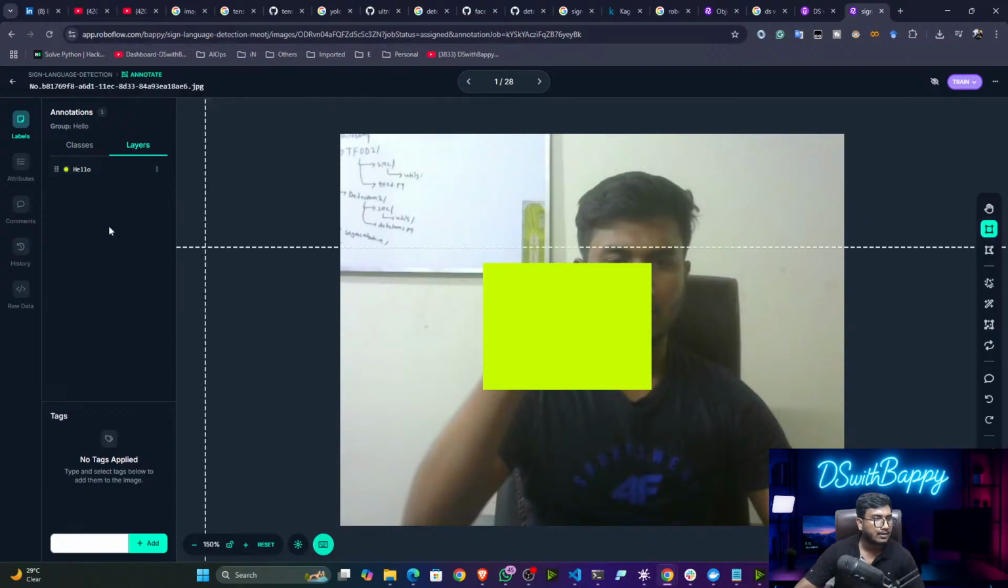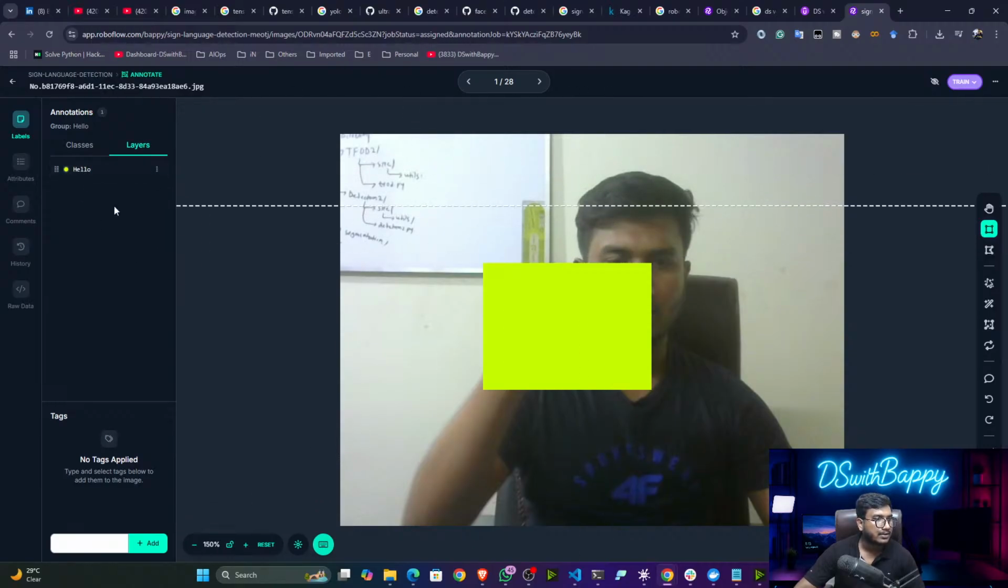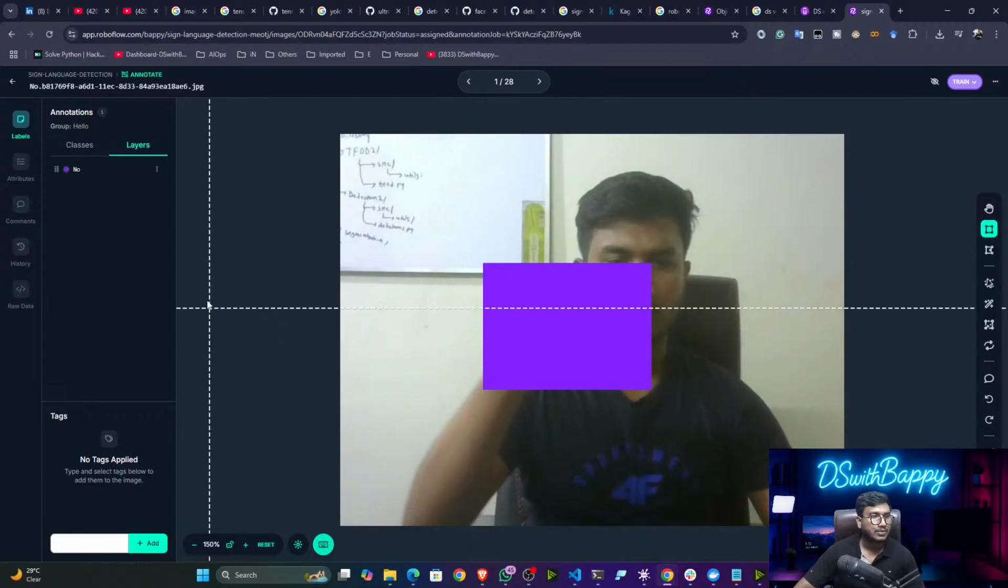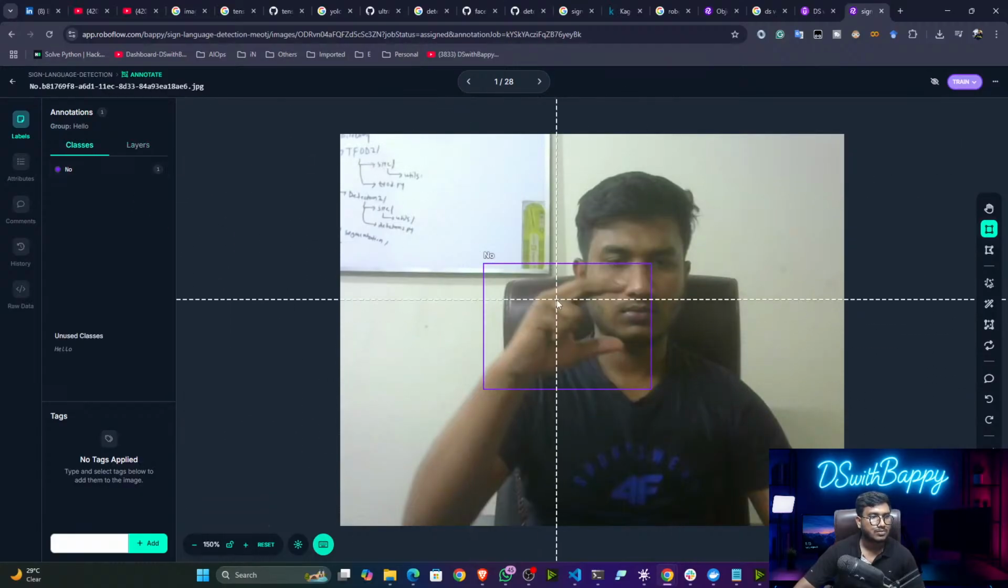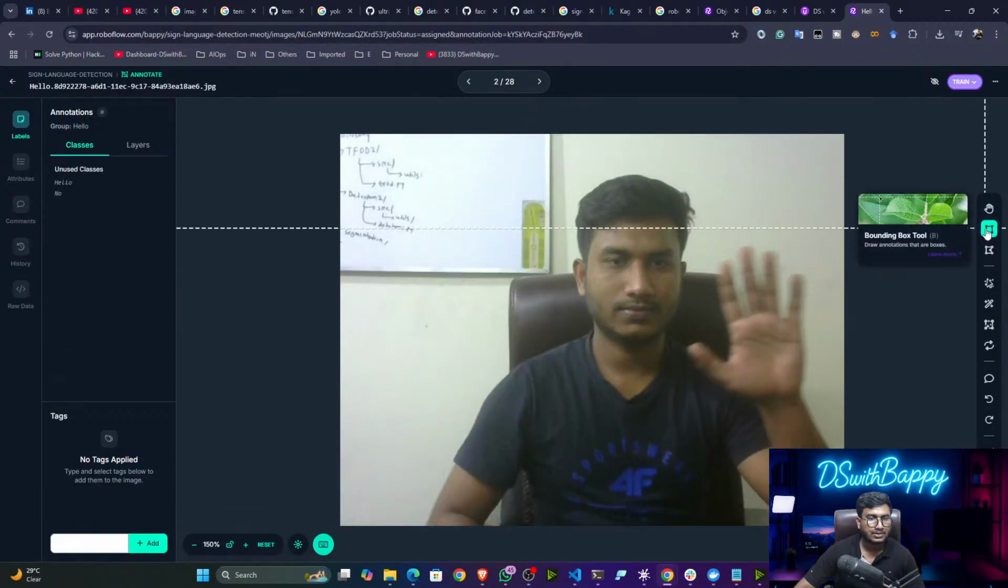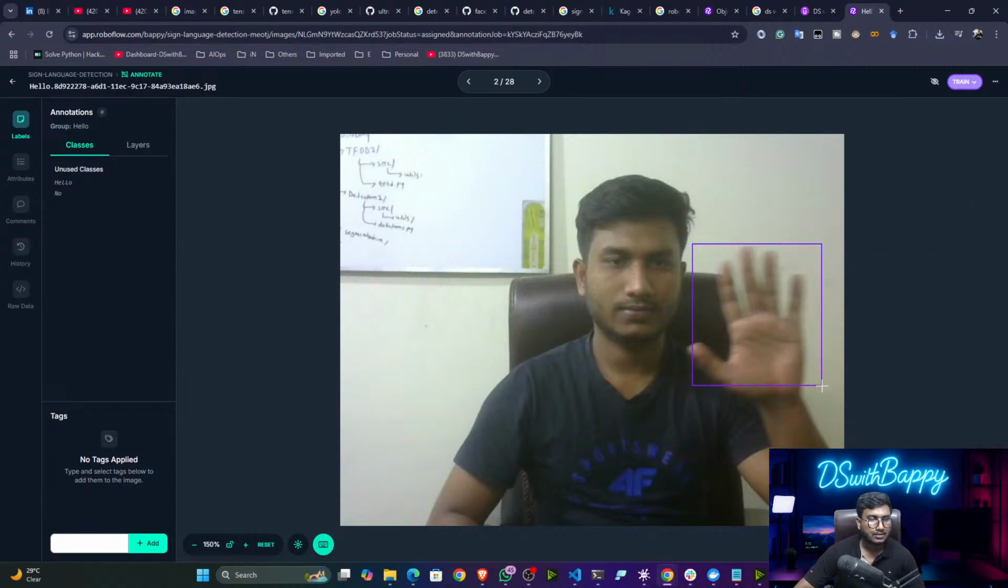Click on the layer, and here you can see hello, right? So you can give this is no. Okay, and save and enter. Now see, it will become no. Okay, so once it is done, again click on the next image. Now this is hello. Okay, now again try to select the bounding box and select your object.